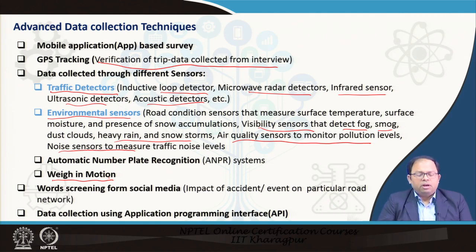Again, you must be aware of social media analytics, as we also call it. We can do word screenings from social media, and for example, in case of accidents or a particular event, like a traffic jam or congestion on a particular road, people automatically start talking about it on social media. So this could also be tracked, like where the event happened and when it happened, and if we track the data over a period of time, we can say which are the unsafe locations or the locations prone to accidents.